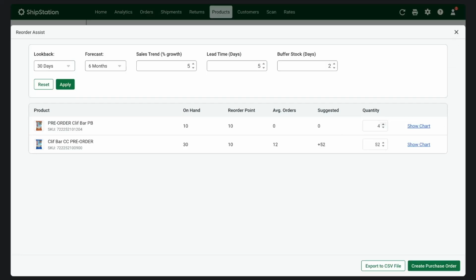Purchase orders can help you to stay on top of your inventory by streamlining a way to reorder stock directly from your suppliers that includes critical details, quantities, pricing, and even expected delivery dates. You can create purchase orders in three ways. You can do so manually from the Products tab, using the Reorder Assist feature right here, or you can also duplicate previously submitted purchase orders from the Products tab.